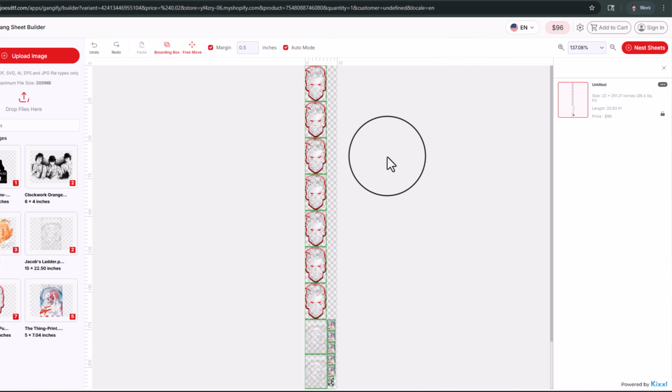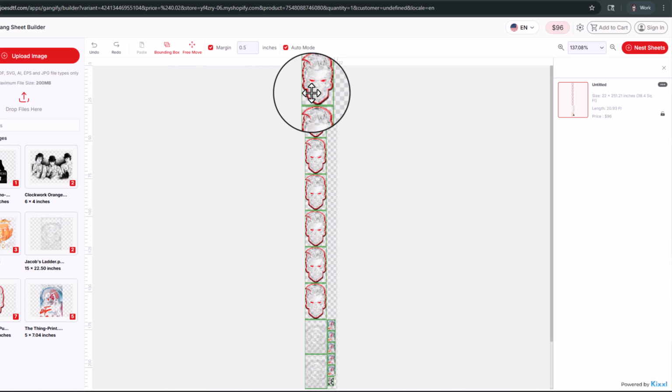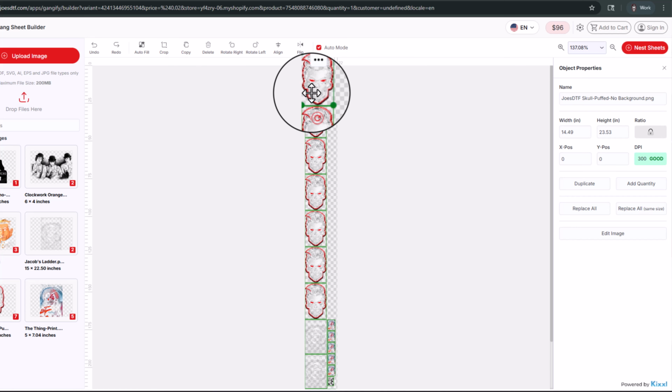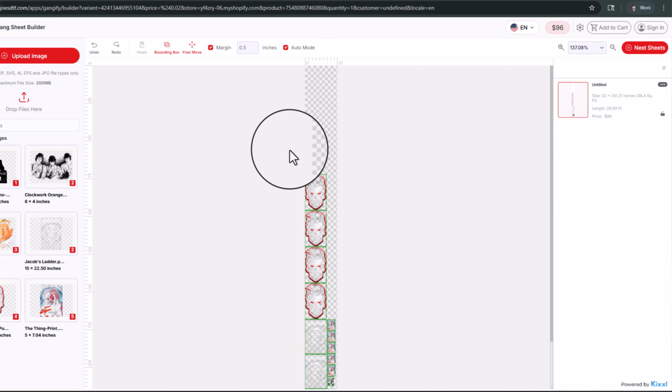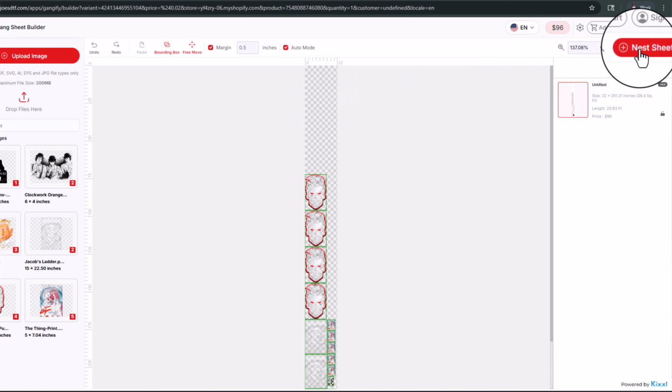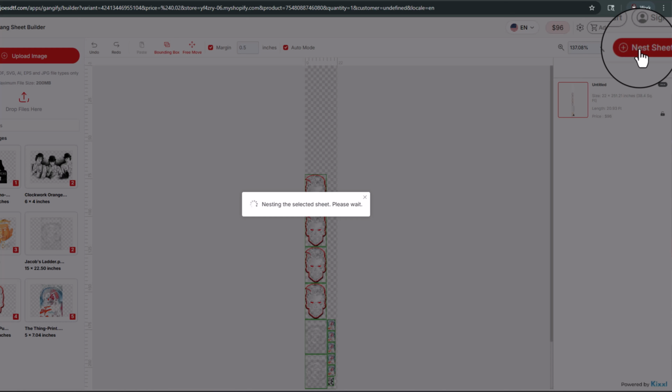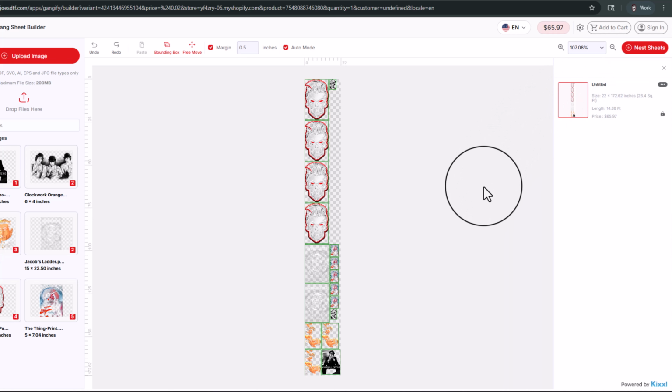Say I don't want the 7 of the large images that I have here, and I want to go in and remove a couple. I can simply click on one, I can delete it. Say I want to delete 3 of them. I'm going to click on 3, delete them. Now I have that empty space there. I know it looks weird, but all you have to do is go up to the top and click Nest Sheets. And once you click Nest Sheets, it will recalibrate and reframe your entire gang sheet to what you want it to be.